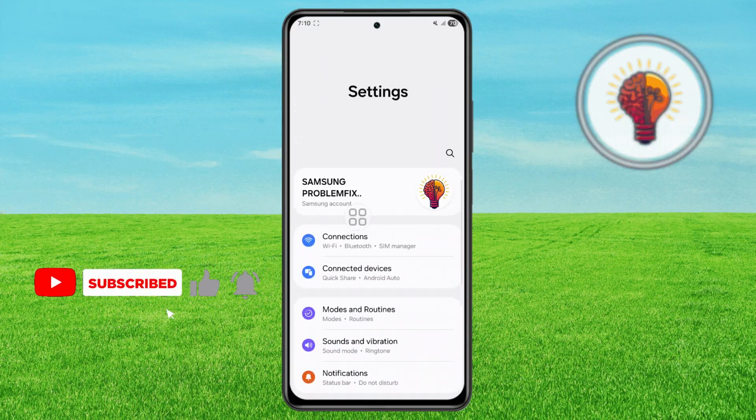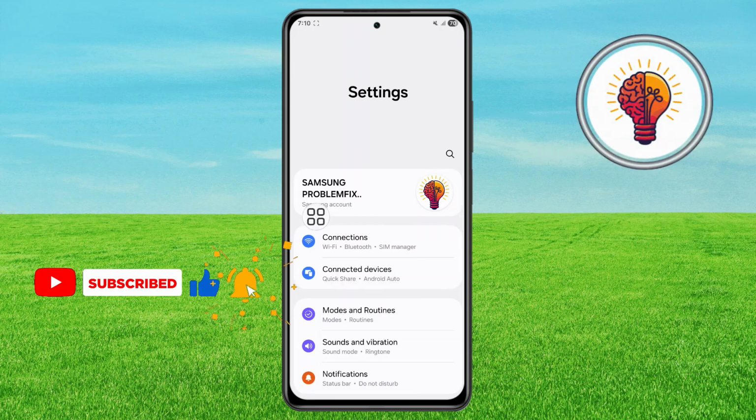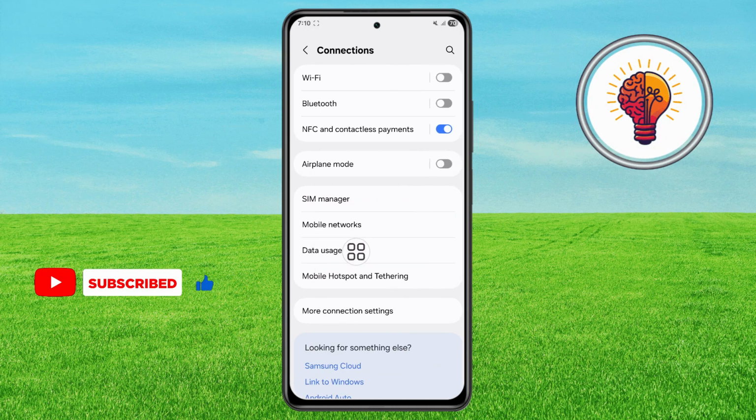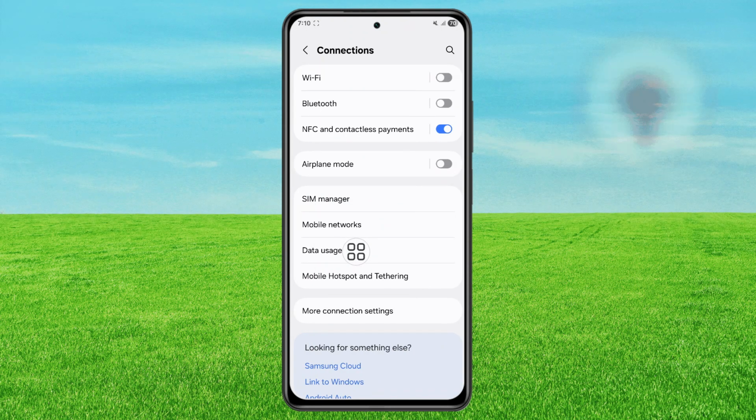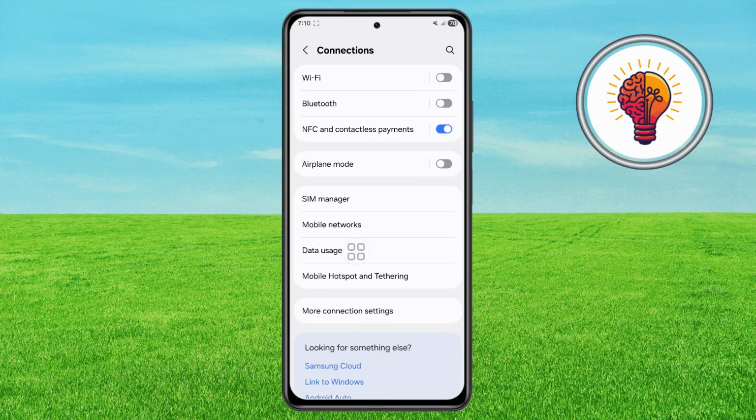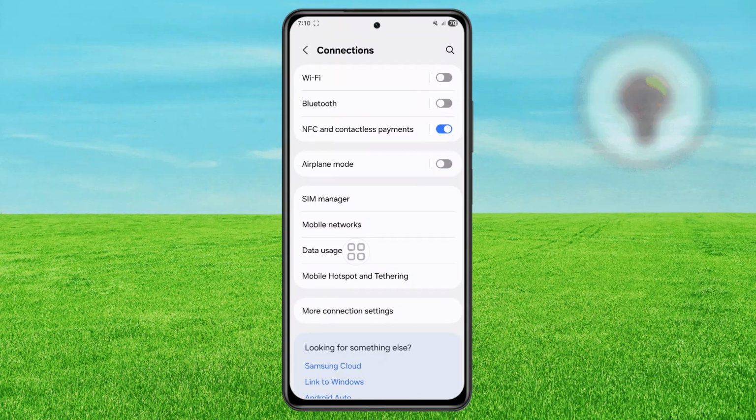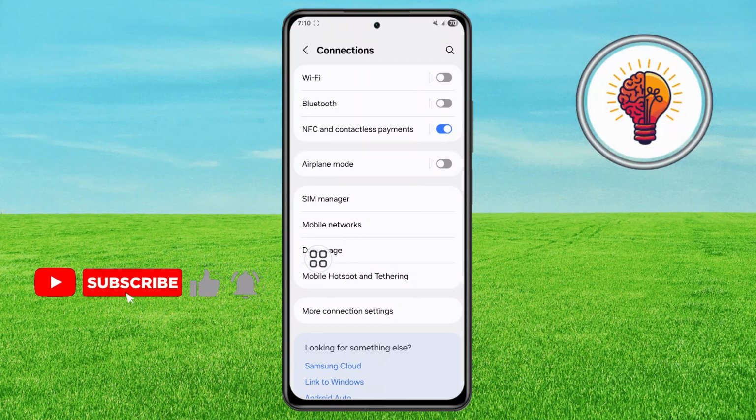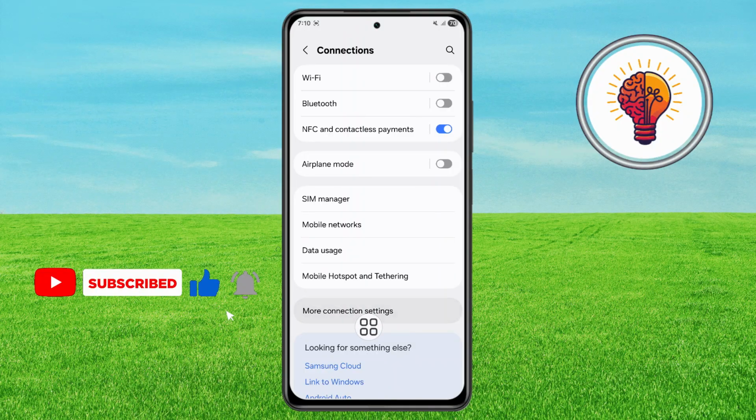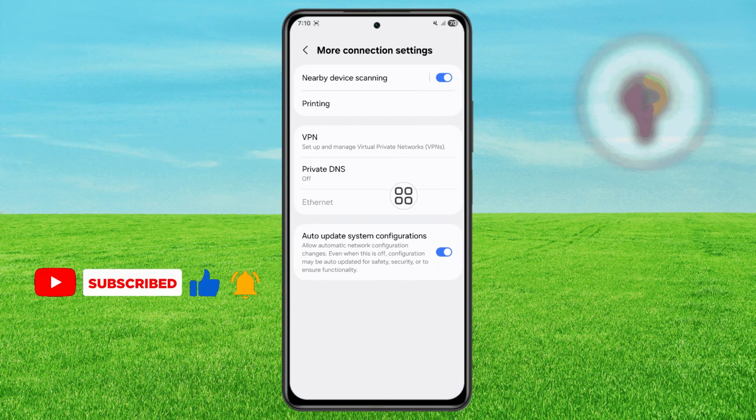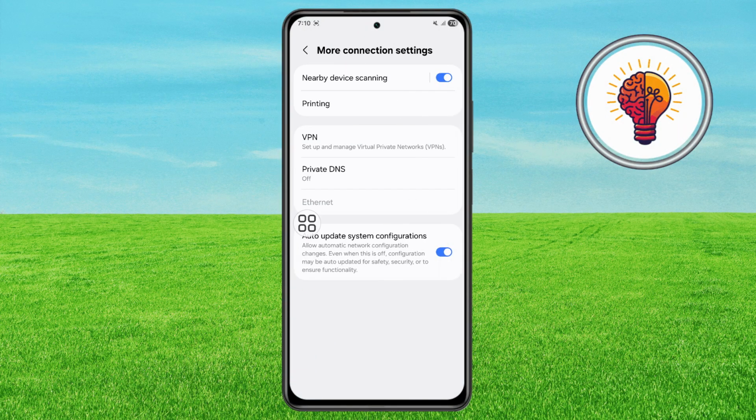Step 2. In Settings, locate Connections and tap to open it. This section manages all your network and connectivity options, which is where we'll adjust the DNS settings to block ads. Step 3. Scroll down and tap More Connection Settings. Here you'll find additional network-related options that aren't visible in the main menu.